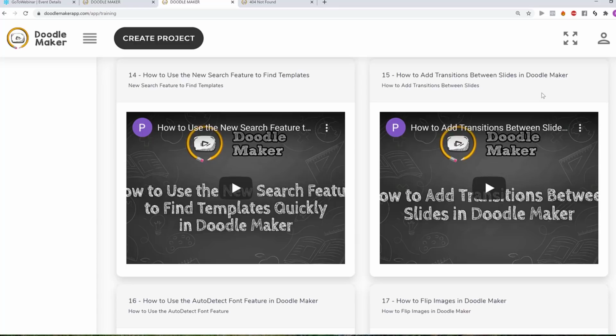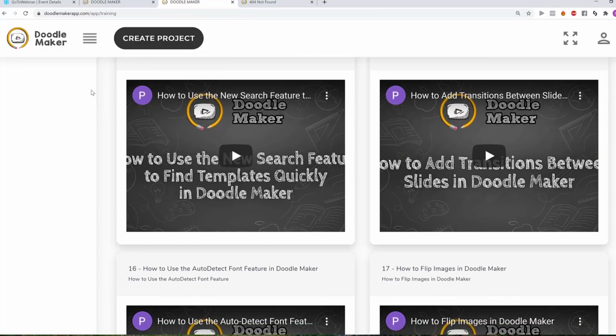So what happened before was you wanted to add transitions where you did not want the pen or the pencil or the hand altogether, you could do that. But now here you can add transitions that include that as well. So that's an added element where instead of it abruptly moving from one slide to the other, or one drawing or one doodle from another, you're gonna have a direct seamless transition.